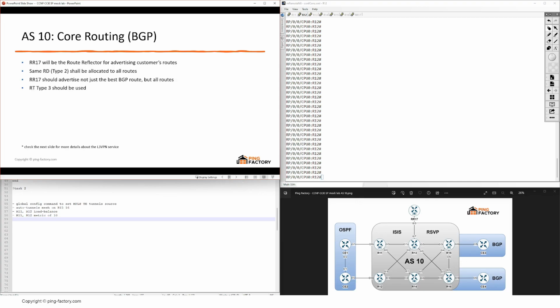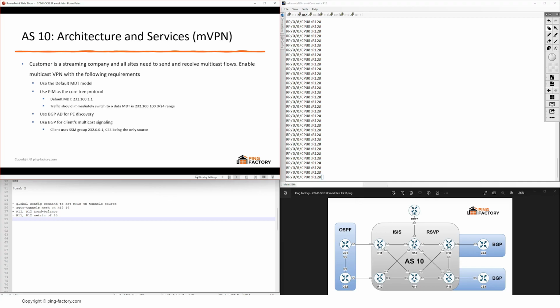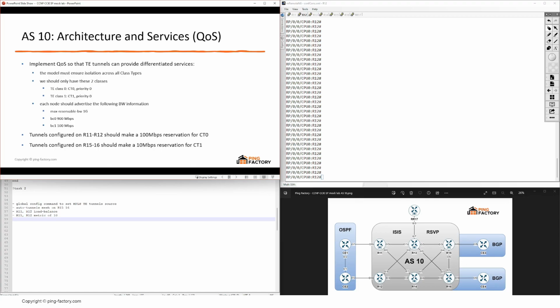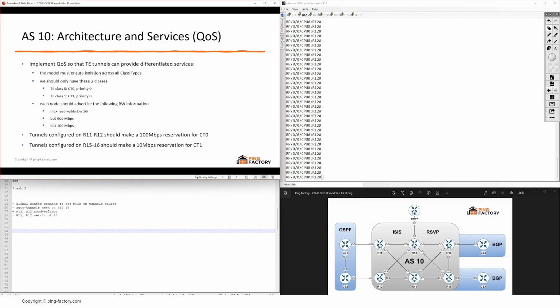And let's see here, it's all about BGP. We don't have anything else. Here is about the layer 3 VPN. We don't care about that. Here is the multicast VPN part. Okay, this has something to do with our tunnels. So QoS, so that's the tunnels.